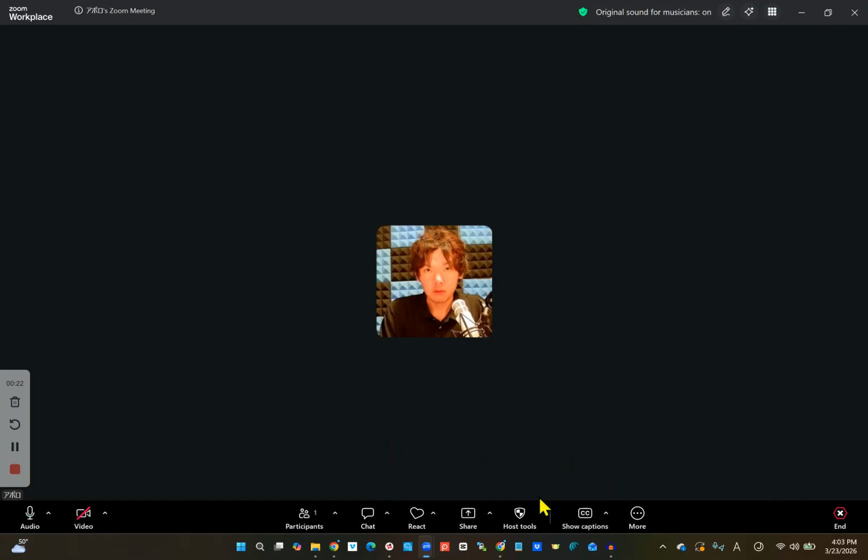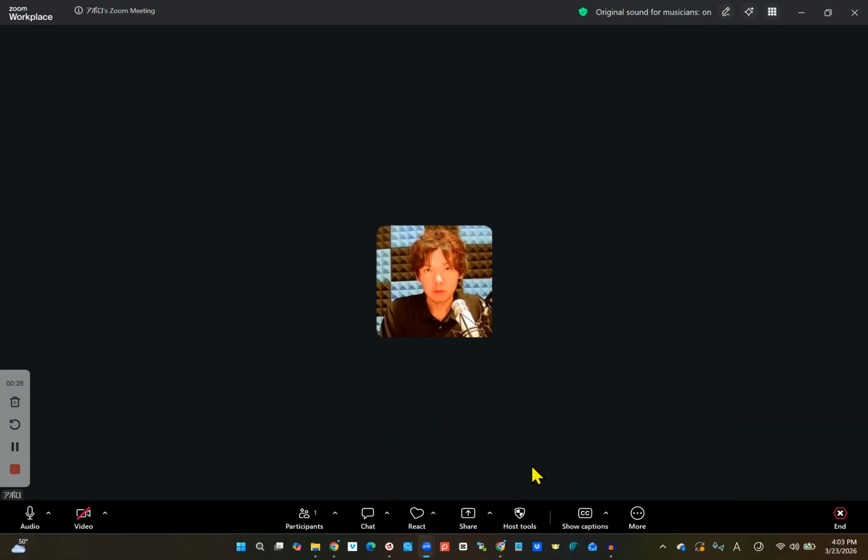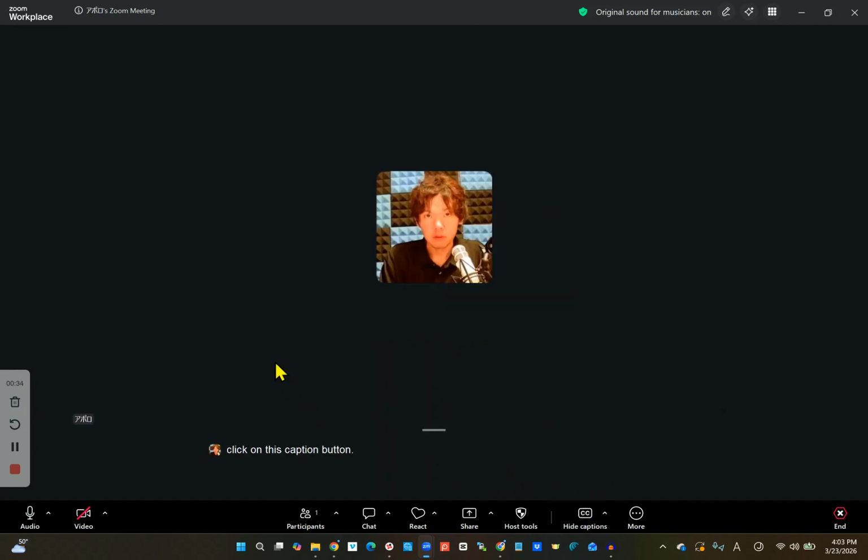And before you enable captions, make sure to change the language settings to English. And once you're ready, simply click on this caption button. As you can see, the transcribed text is appearing at the bottom of your screen. If you just want to enable captions, this is more than enough.